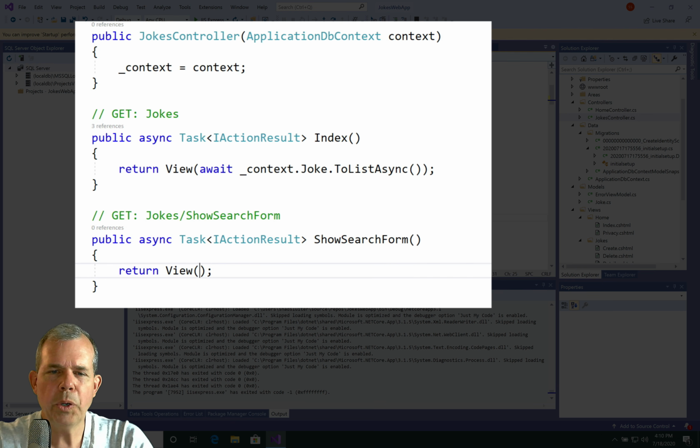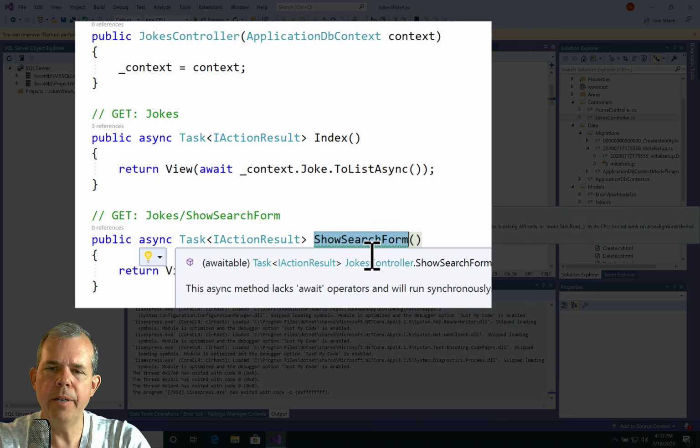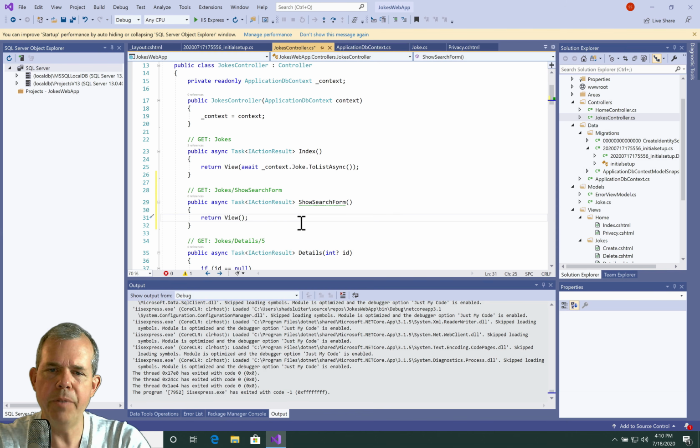It says return a view. Now I'm not going to send this view any information, so it's just an empty view. Now you have two options here. Inside these parentheses, we could put in this string called show search form. That would mean go find the form with that name. But since the method name up here is already that title, we can just have nothing in the view item. So that is an optional parameter.